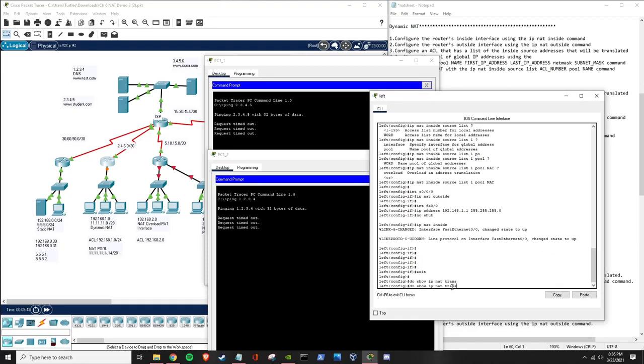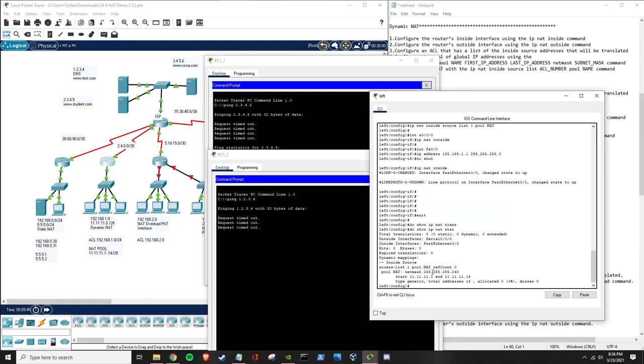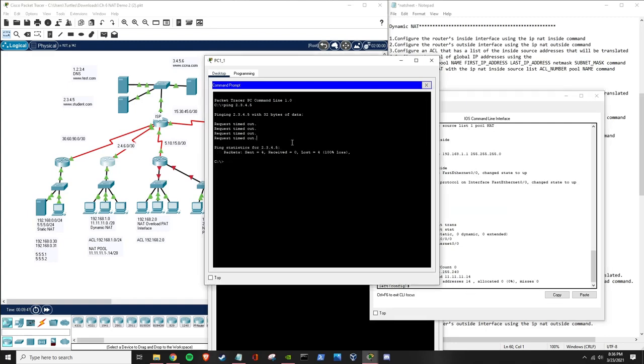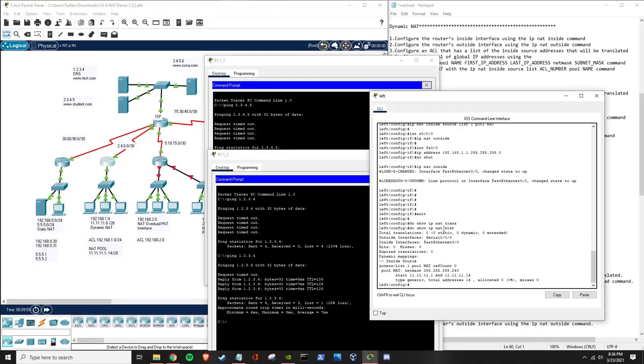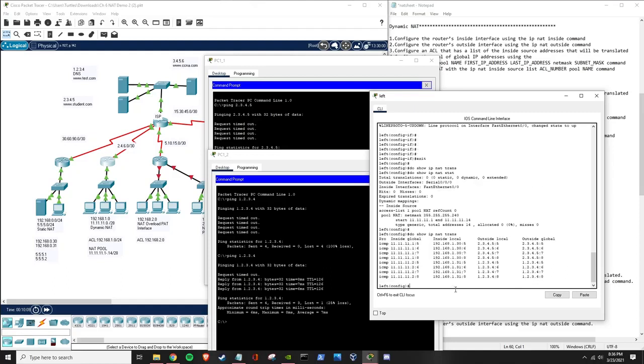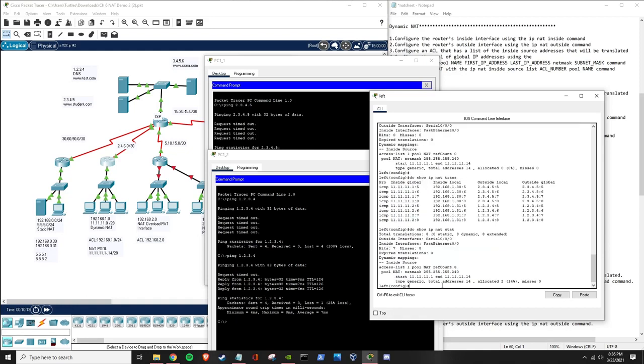No translations yet. You can see it did take a few seconds, but we have internet connectivity. So the translations, we had none earlier because they hadn't gone through yet, determined by the request timeout. We had no hits, no misses. We just didn't give it enough time. Translations, now we have our public entries and our private entries. Statistics, 7 hits, 8 misses.